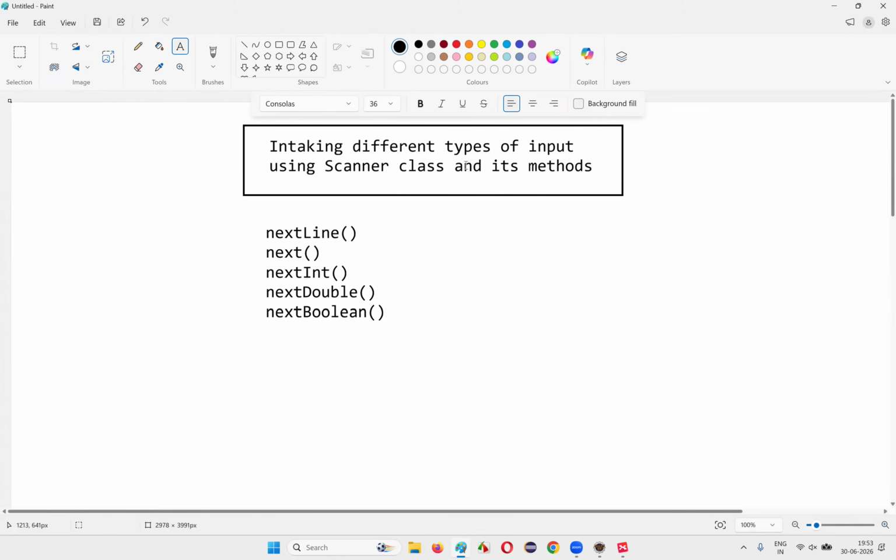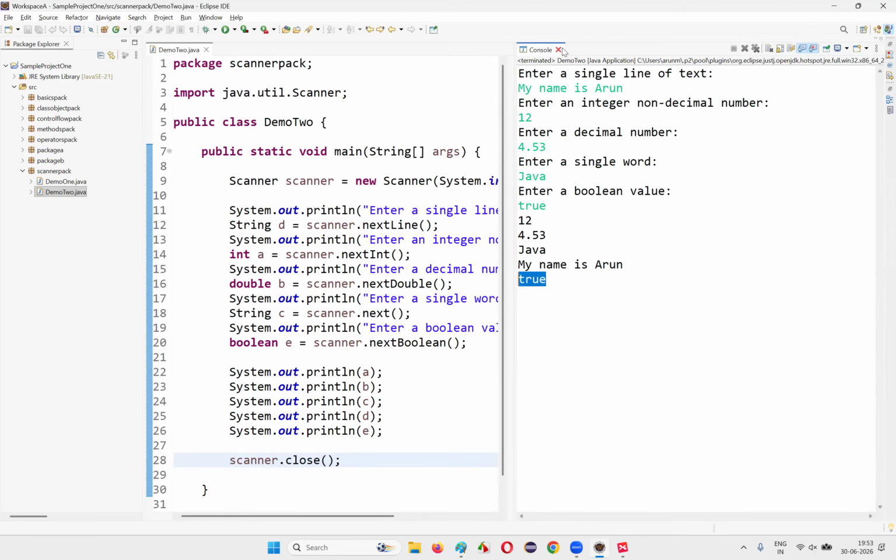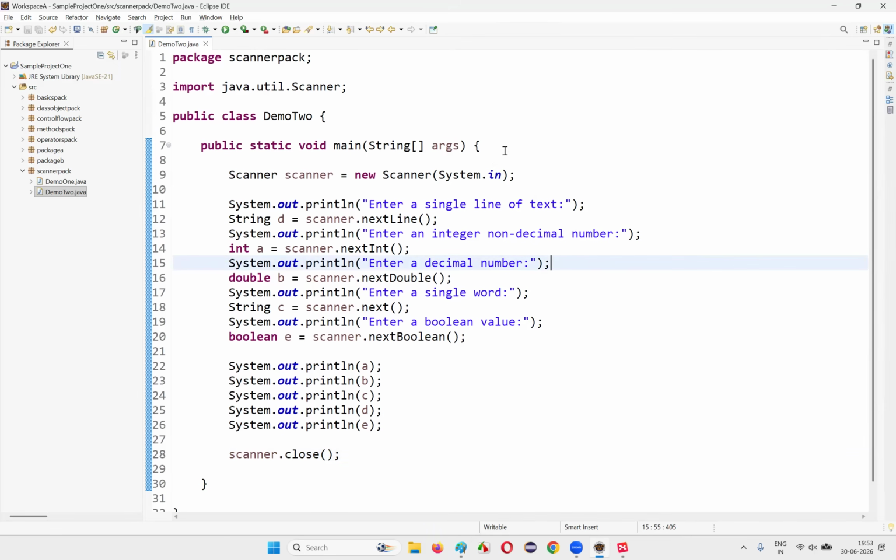So to collect the different types of input from the user, we can use these different predefined methods of the scanner class. This session is a continuation of the previous session, where I only covered nextInt, but in this session I'm covering many predefined methods of the scanner class. Okay, fine. There is one more thing that you need to understand.